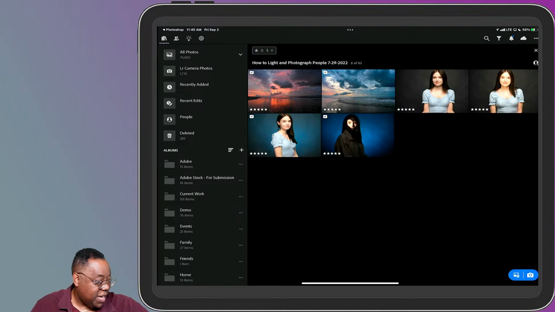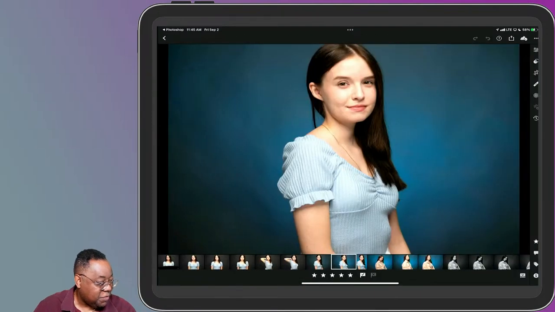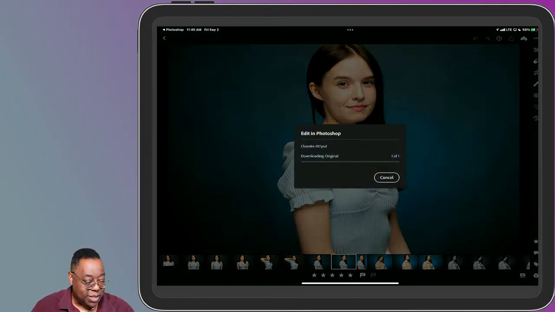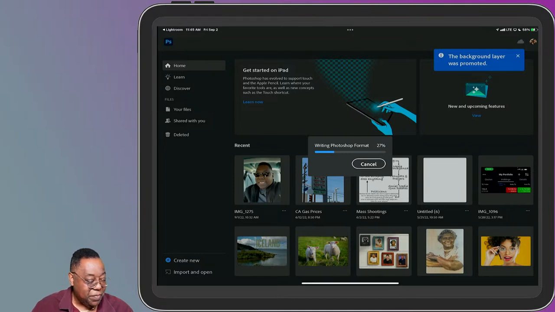Okay, so now I've identified photos that I like. I'm going to go ahead and clear the filter. And now let's say that I want to do a composite. So I'm going to start with this photo, which is 5 stars and a pick. I want to do some things that I can do in Photoshop that I either can't do in Lightroom or would be harder to do in Lightroom. So for example, I want to hit this share button, and you notice there's an edit in Photoshop choice that you'll only see on iPad today. So if I say edit in Photoshop, since the original wasn't downloaded, it's going to download the original first. Then it will fire up Photoshop on my iPad, and it will start opening that image in Photoshop on iPad.